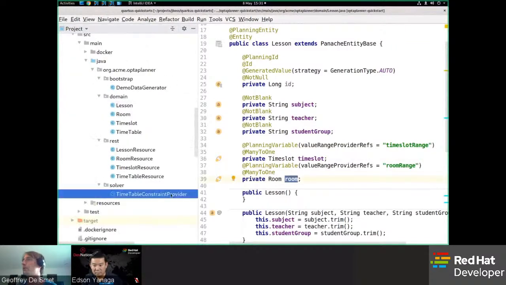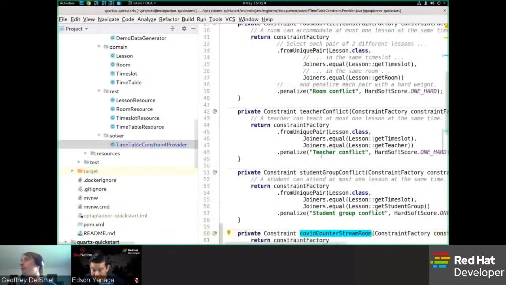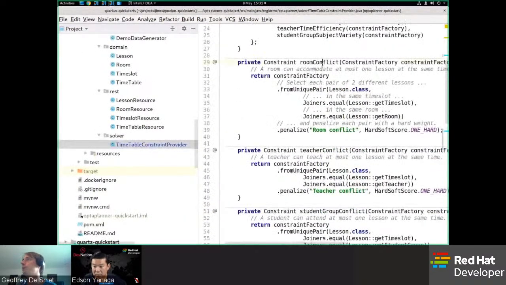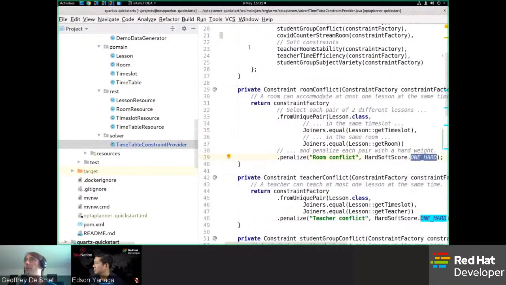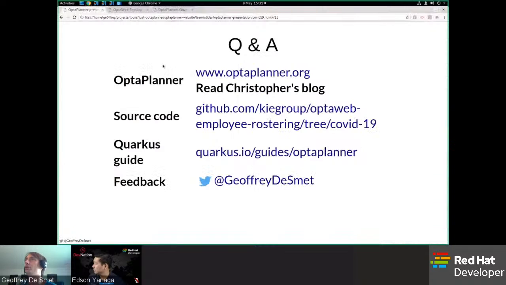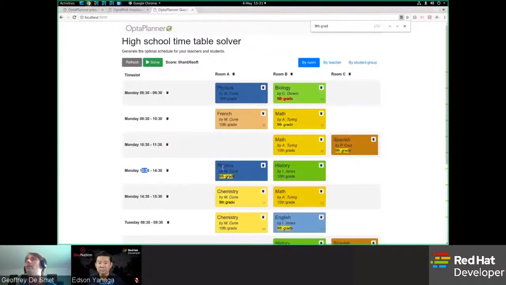And then here in the constraint provider, we're adding things like, for example, the room conflict, which says if you have two lessons, a unique pair, in the same time slot and in the same room, so in the same room at the same time, then we break a hard constraint. And by adding constraints here, you can change the solution we get over here, right?